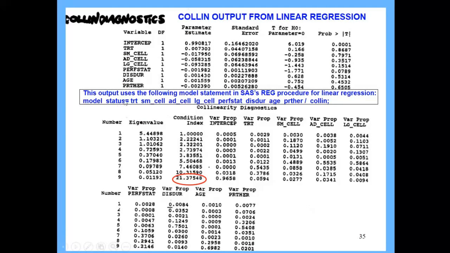Now, you notice it says the output uses the following model statement in SAS's regression procedure for linear. It says model status equal to all these same variables, then slash, and you see colon. That's the colon option. So if you're using linear regression, you would put slash colon, and you'll get output like this. Look at this output. It's got numbers 1 through 9. How many parameters do you have? 1, 2, 3, 4, 5, 6, 7, 8, 9. So you're going to get 9 condition indices.